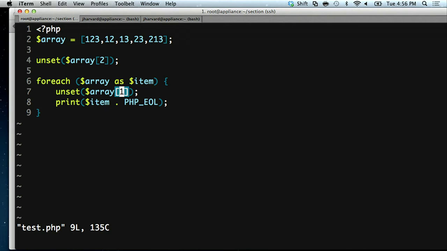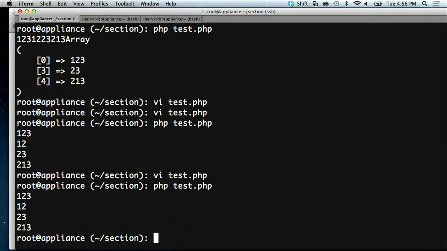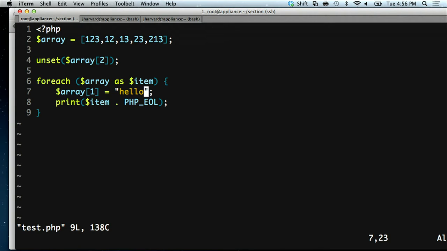Let's actually even try setting it. What if this is array 1 equals hello? Yeah. So even though we put hello into the array, item never takes on that value.